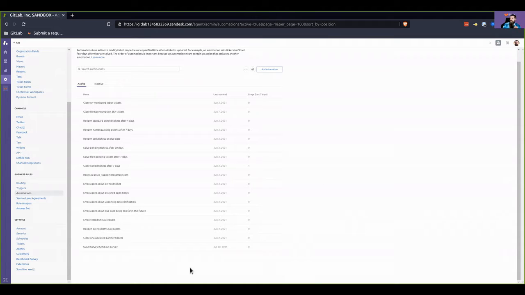The best way to look at this is, let's say these top two here, the close unmonitored inbox tickets and the close free consumption 2FA tickets. Let's say both of their conditions are hit, so both of them should run. Instead of running them simultaneously, it's going to run them top to bottom. The reason for this is perhaps that second automation has something that is prevented from running by the first automation. So positioning is important when it comes to Zendesk, whether it be views, automations, triggers, etc. So it's important to keep that in mind.